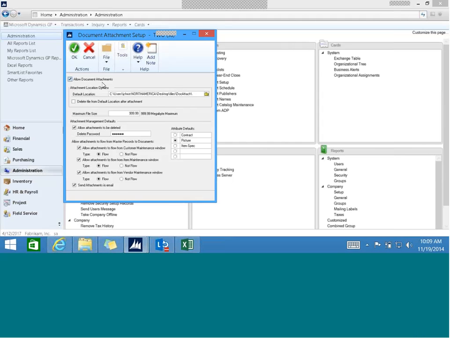So you can allow the attachments to be deleted with a checkbox. If you don't want people deleting any attachments, of course you can unmark that, but there's also a password that you can put on there. If someone does want to delete something, they have to enter the password.